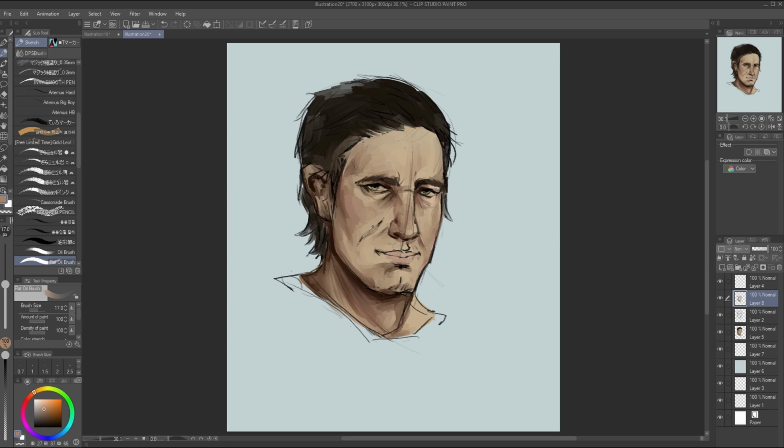So yeah, I think I took a break here for a while. I don't see any movement, but I think I come back and I do just a few highlights just to get it going. I also work on the scar, which I looked for a reference on Pinterest for.